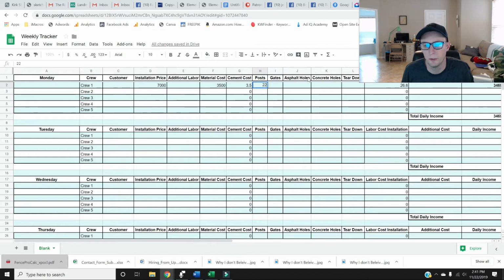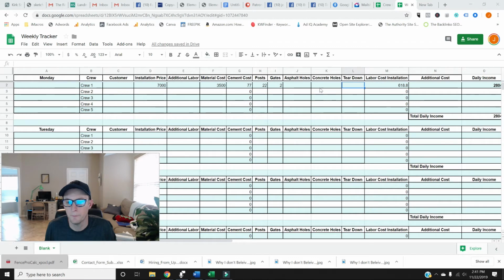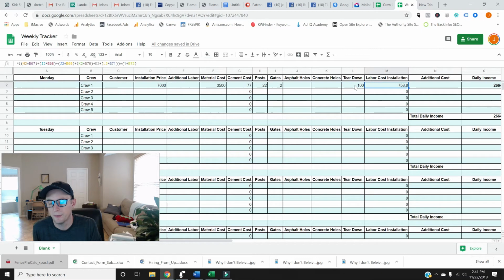Just say it's 22 posts. Just say there's 2 gates. I'm going to leave this stuff blank, and I'm going to move me out of the way. Tear down, just say it's 100 feet in tear down. Okay. So altogether, this thing will calculate that the labor cost is a total of $758. Okay.